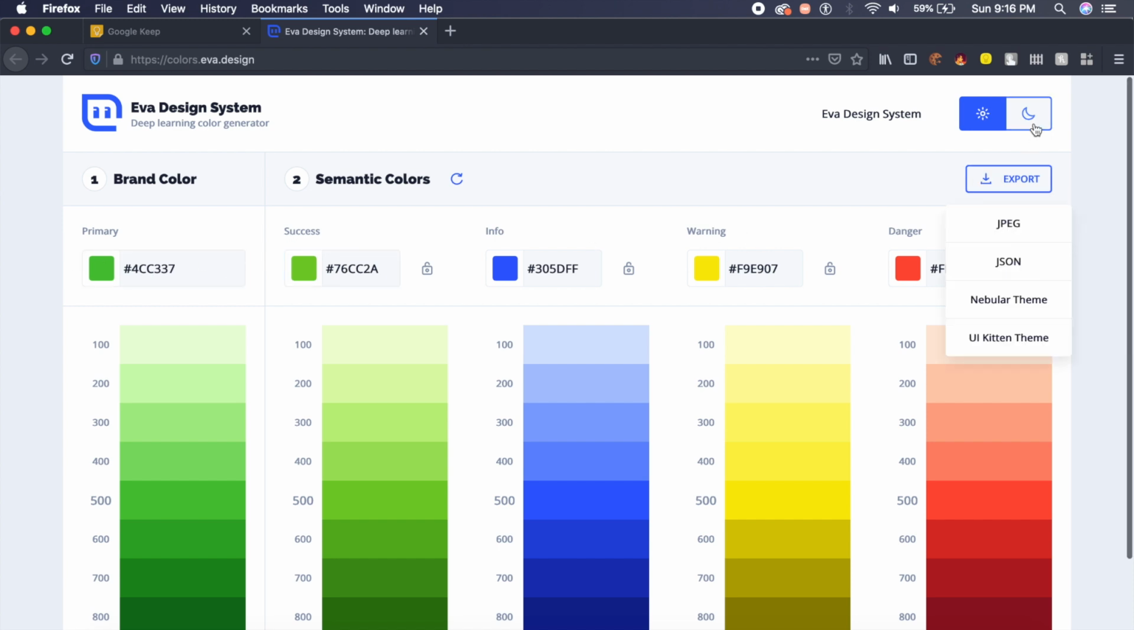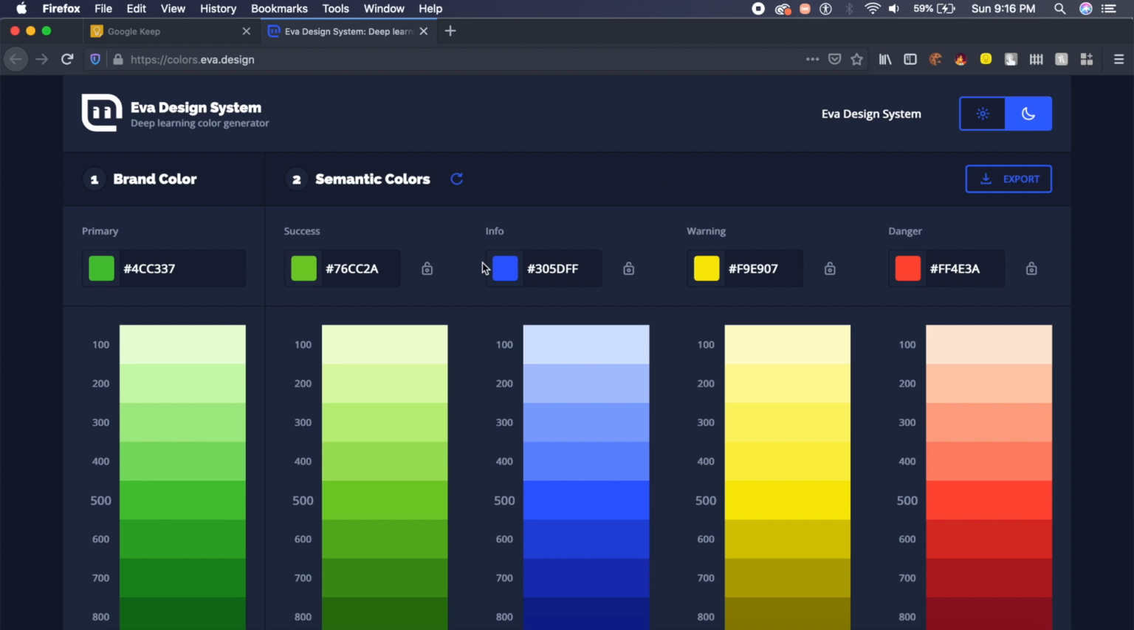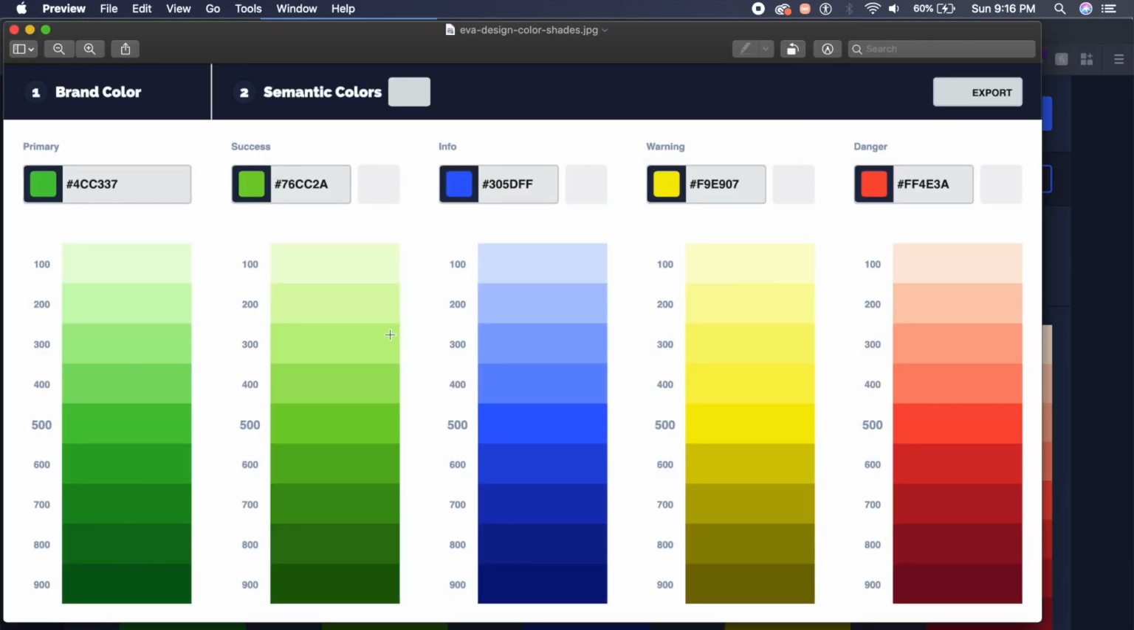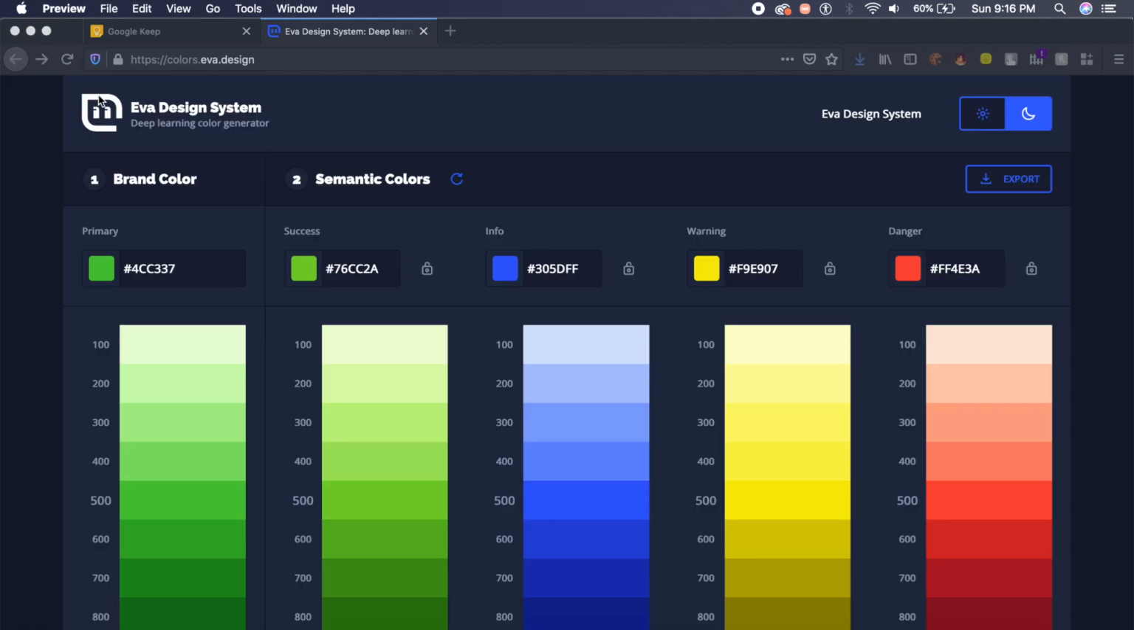I can even select a dark mode. So if I want certain colors to be on a dark mode, I can basically see how they look in dark mode as well. And once I am happy with this entire palette here, I can always click on export, and I can export this entire color palette as a JPEG or a PDF as well. So this will really help me in fastening my UI design process. I can just import this into Figma or XD and just color pick and drop it into my UI.